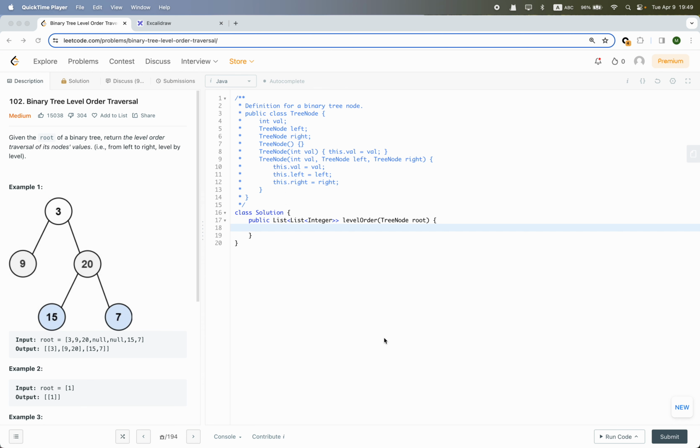In this video, I'm going to talk about LeetCode problem 102, binary tree level order traversal. So what is level order traversal? Given the root of a binary tree, we return the level order traversal of its node values from left to right, level by level. So let's take a look at this example. The first level is 3, the second level is 9, 20, and the third level is 15, 7.